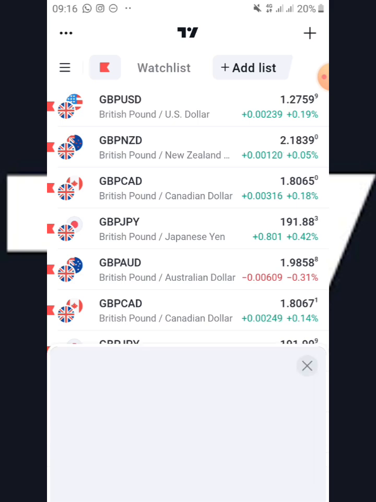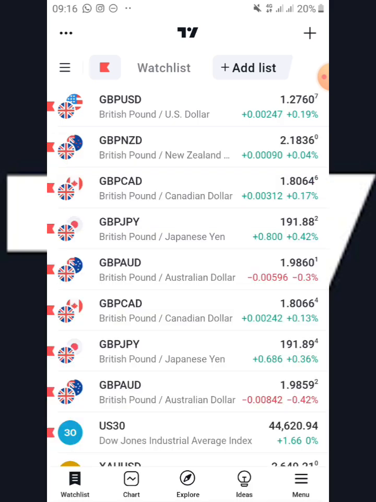If you want to add another list, you can add and create another list. So that's how to add a list right here. And as you can see, we have the TradingView logo at the top right there. So next thing we'll be doing is to talk about the tabs below.